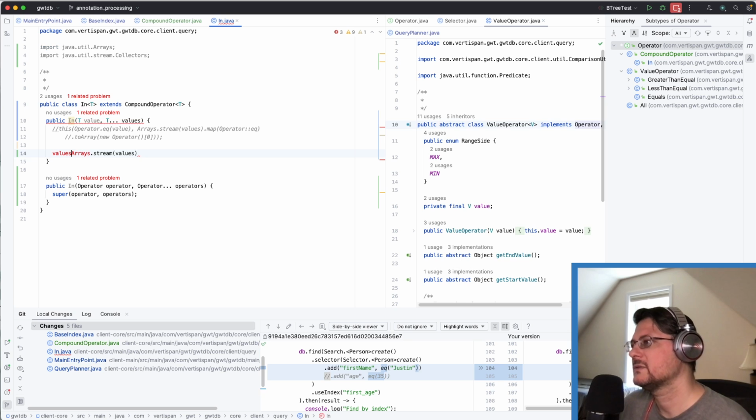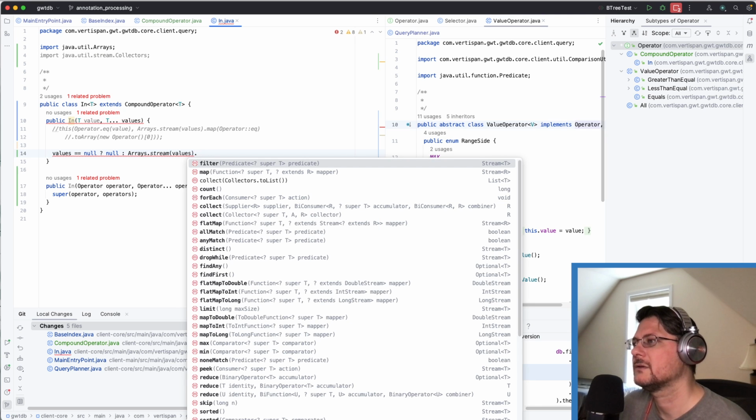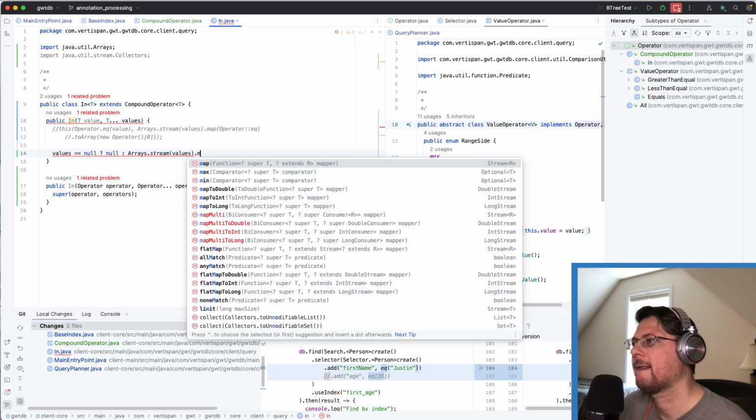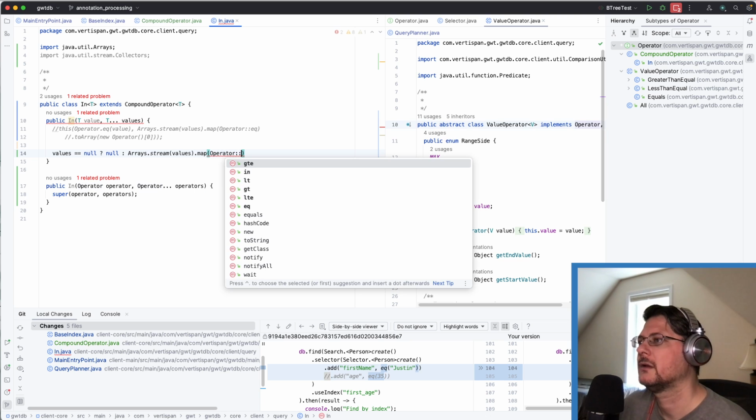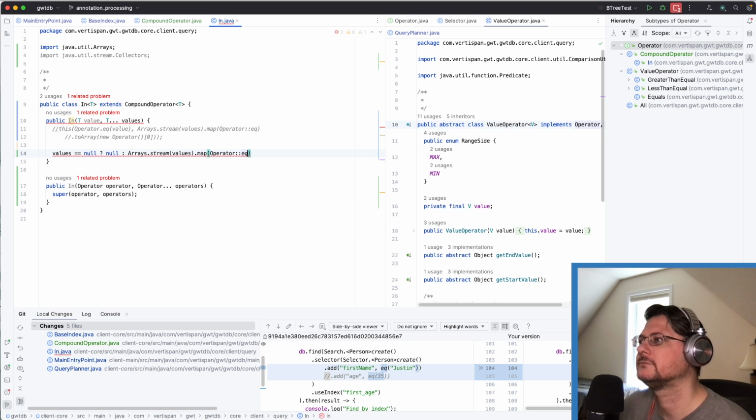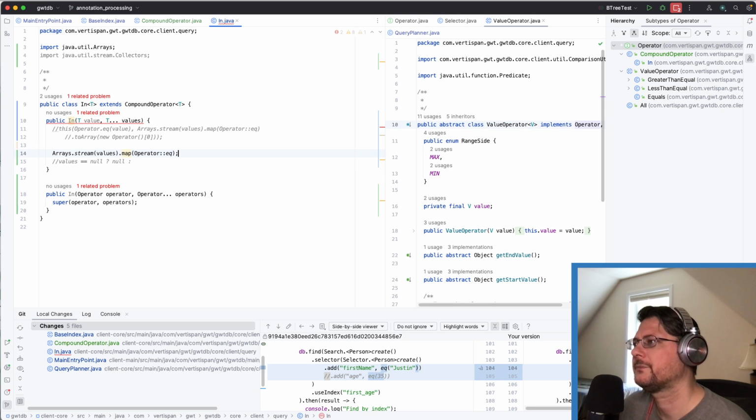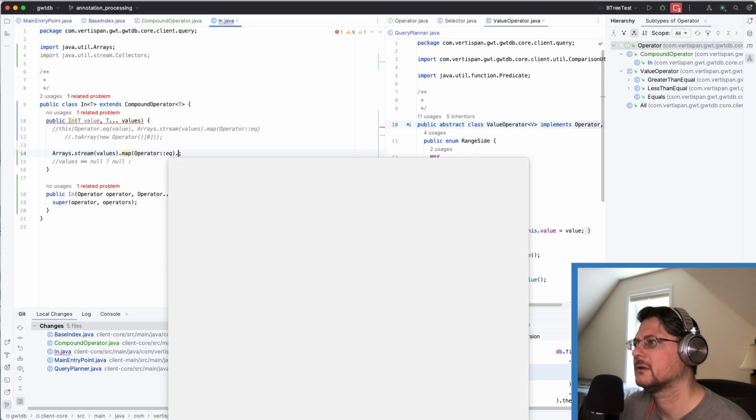So if values is null, we want to probably do an empty array. We'll do that later. Filter. Want to map operator equal. So let's ignore that for now. What does that return?